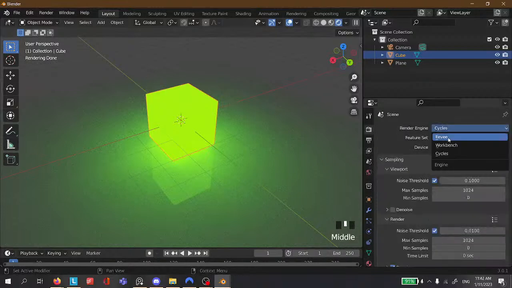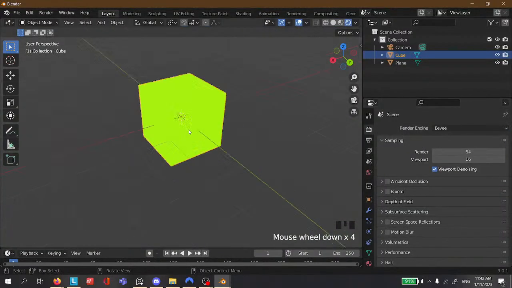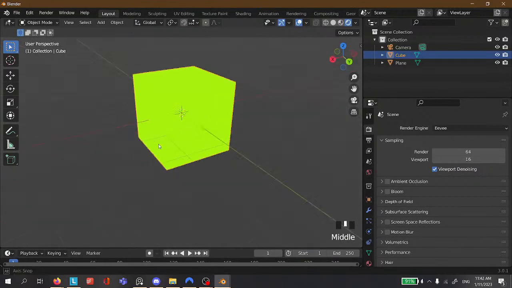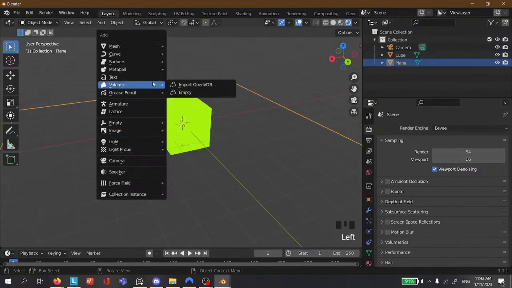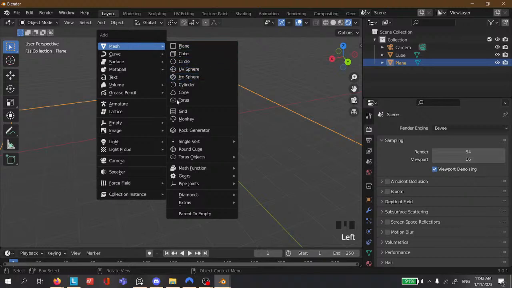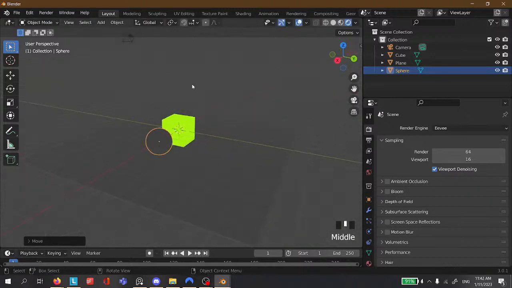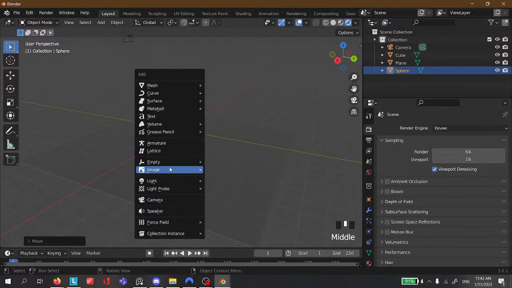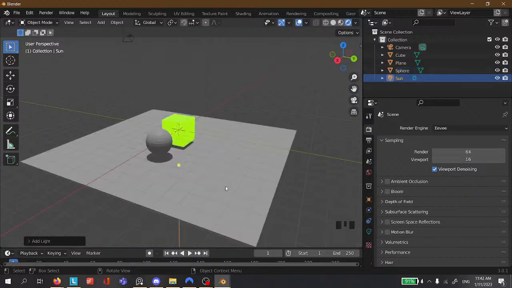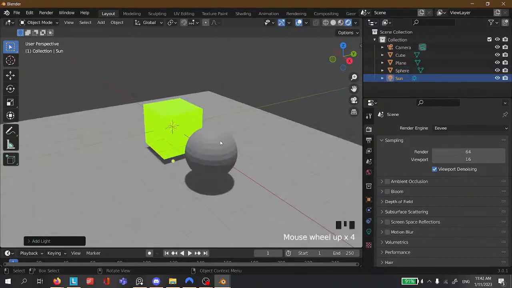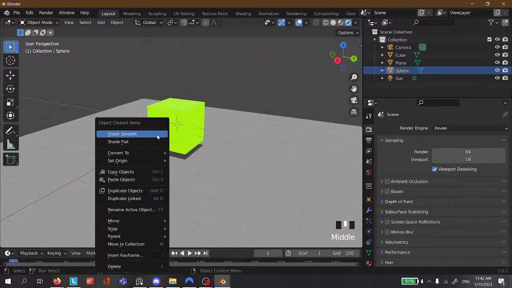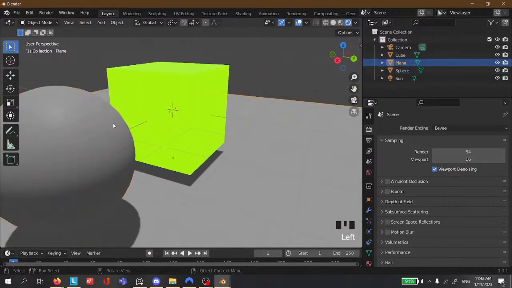So let's switch back to Eevee. Okay, that's very dark. But let's add some spheres and make them metallic and almost completely reflective. So UV sphere. Just put one over here. Let's just add a light for now. Light, sun. Yeah. So let's right click and shade this smooth.